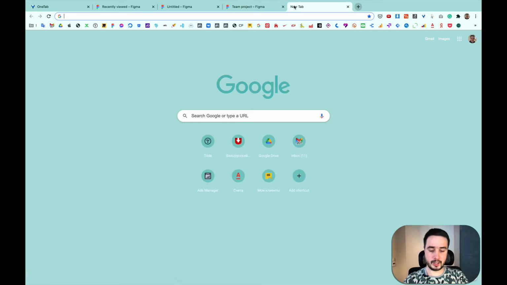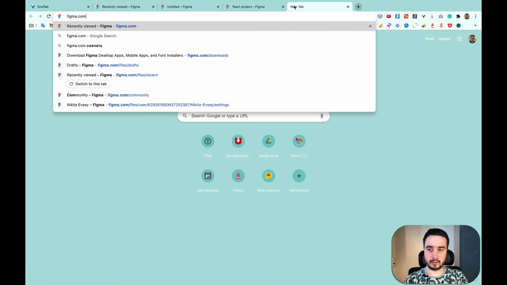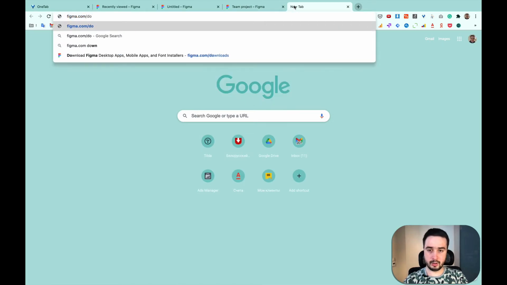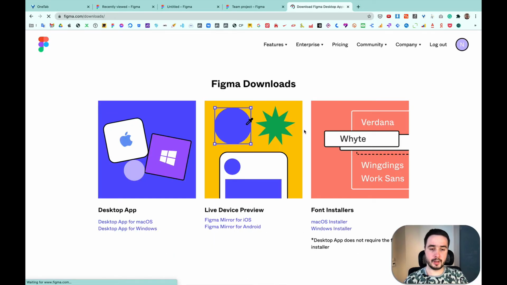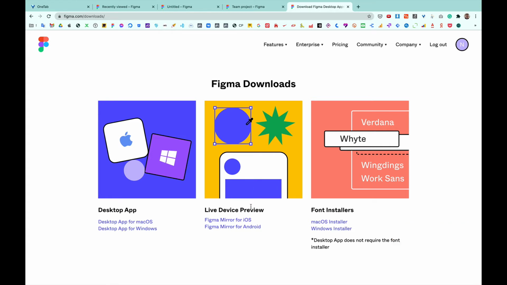You can type figma.com/downloads. And there are several files over here. There are desktop apps for Mac and for Windows. There are two apps for your mobile phones, for iOS and Android, and these are not graphical editors.